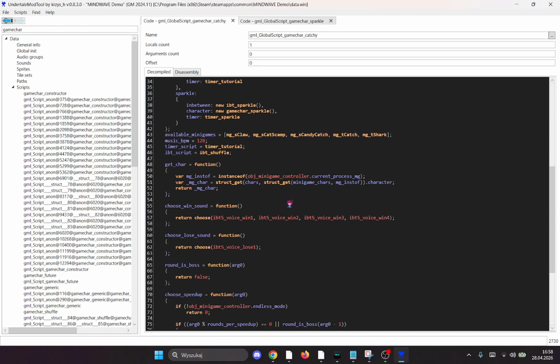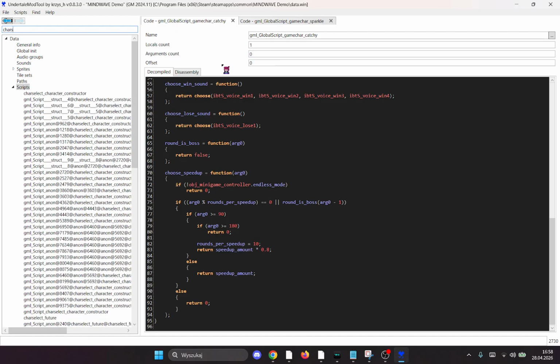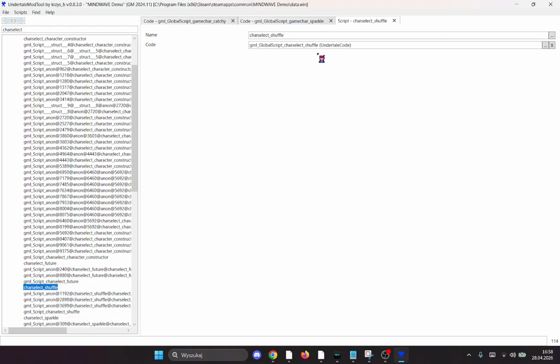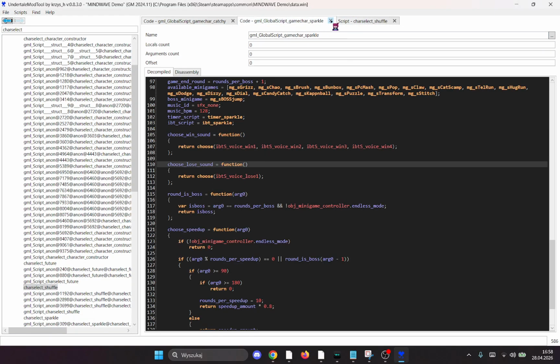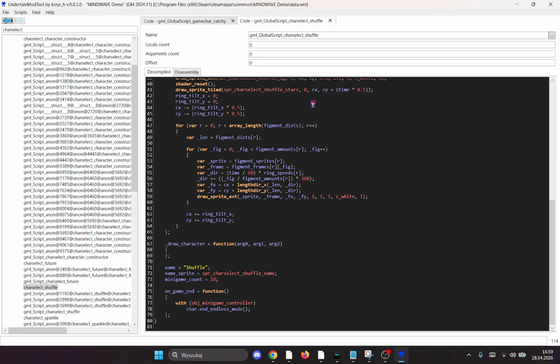So you check stuff, and yeah, leave it open for now, because we might have to change stuff if the game crashes. So next up, you search for charselect, and let's say you copy from shuffle again. Then we close sparkle, because we will not need sparkle anymore.